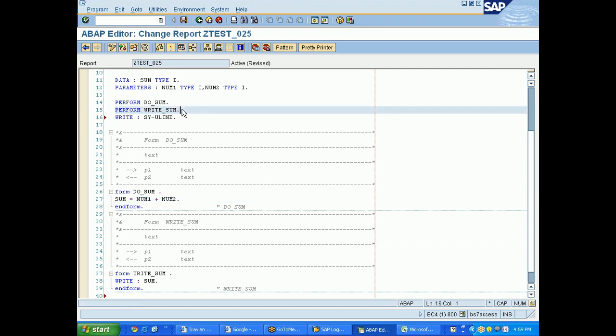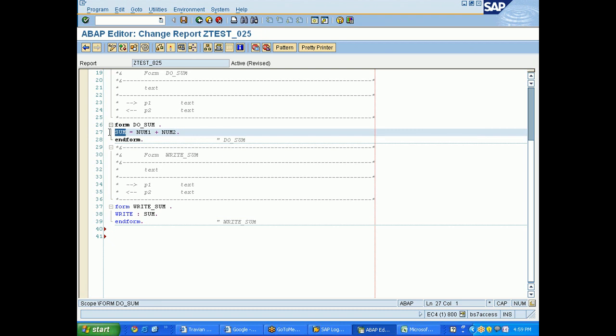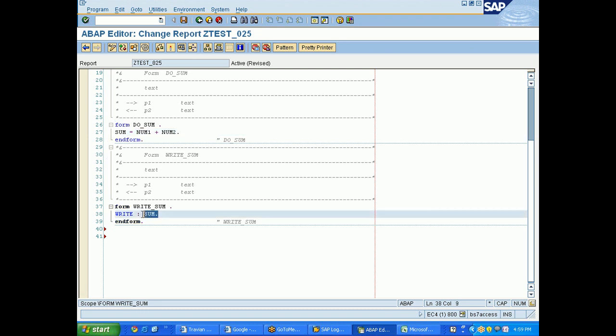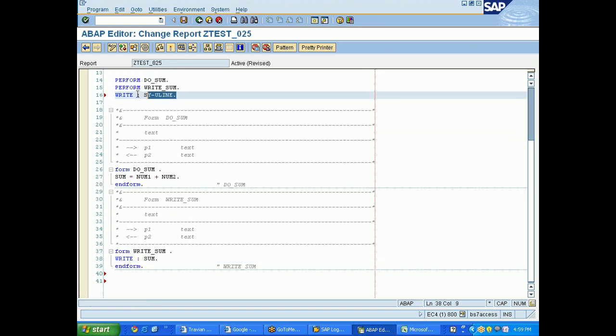After that, perform write sum. Perform is the keyword for a subroutine once again, and you can give any name after perform. So I have given write sum. Double click on that. The total was already calculated and put in the variable sum, and I am writing it here. This is a very basic program.